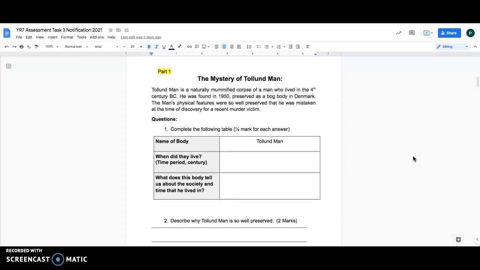So part 1 is about Tollund Man. It tells you that he was a naturally mummified corpse from the 4th century, and he was found in a bog in Denmark. So he's been very well preserved. Lots of people actually thought he was a murder victim at the time, not a 1,000-year-old man.